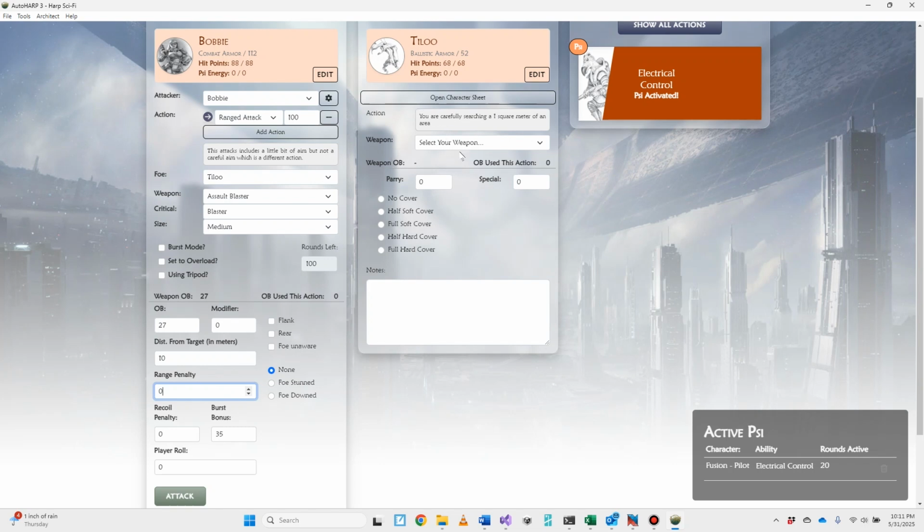If I needed to do anything with the defender, for example, if I wanted to select a weapon, let's say he's also going to have his assault blaster active or carried or equipped. He's got a weapon OB of 16, but he can't really parry with an assault blaster from a ranged attack, so I'm not really going to be able to use parry. But I can certainly use a cover, so why don't I just say that I have full soft cover, and we can go ahead with that.